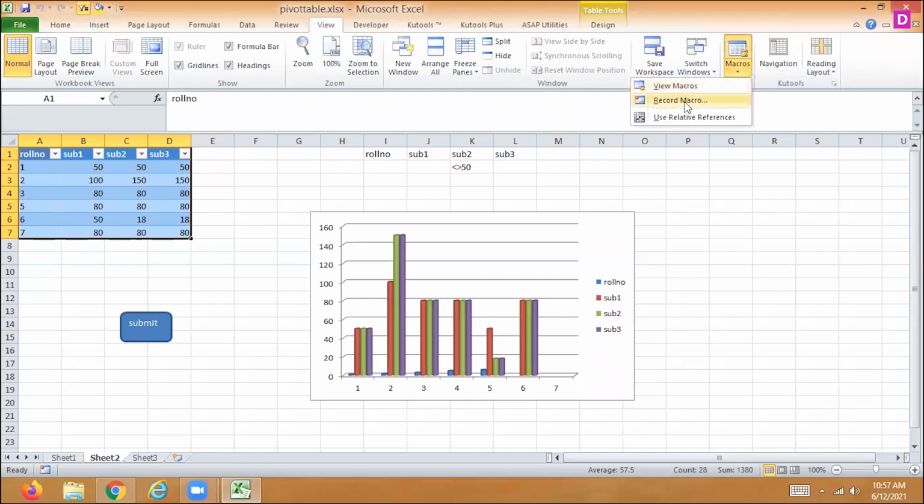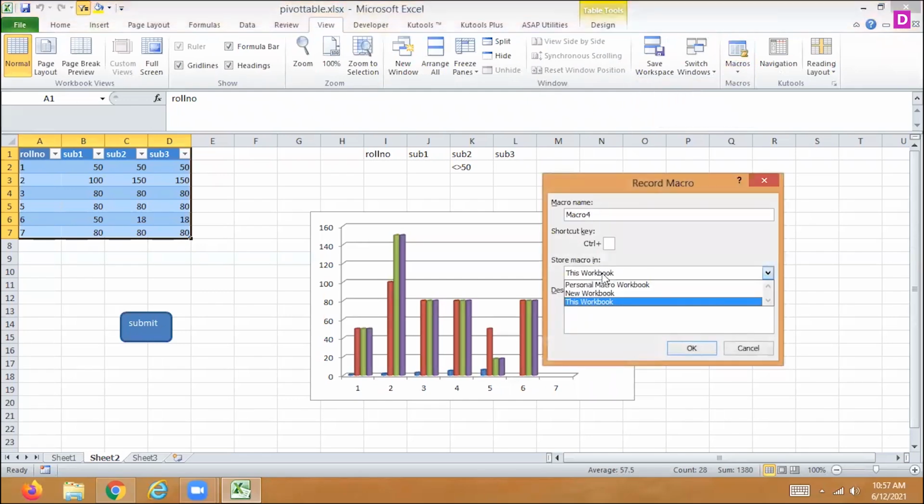Now, if you go for this macro, we can store all the macros in this workbook or a new workbook. Record macro: we want to store this macro in this workbook, a new workbook, or the Personal Macro Workbook.